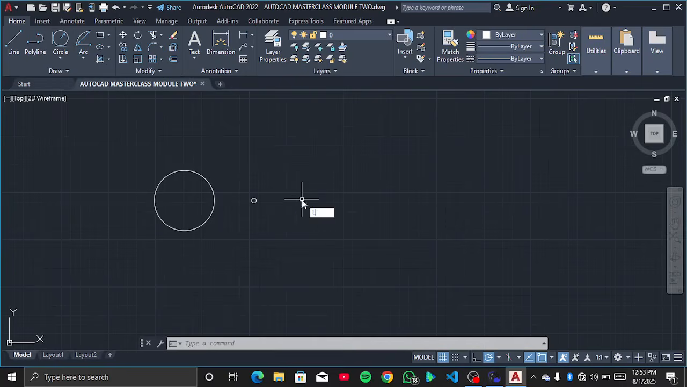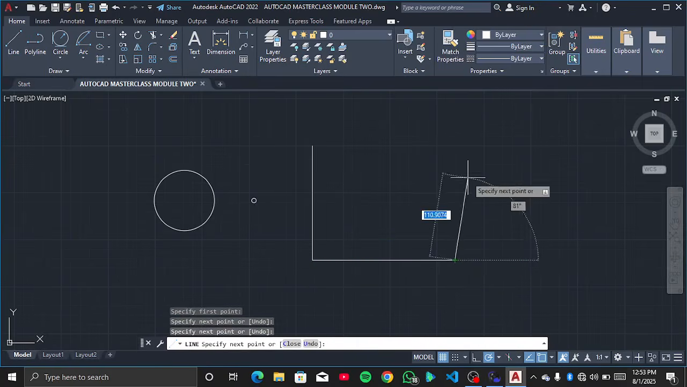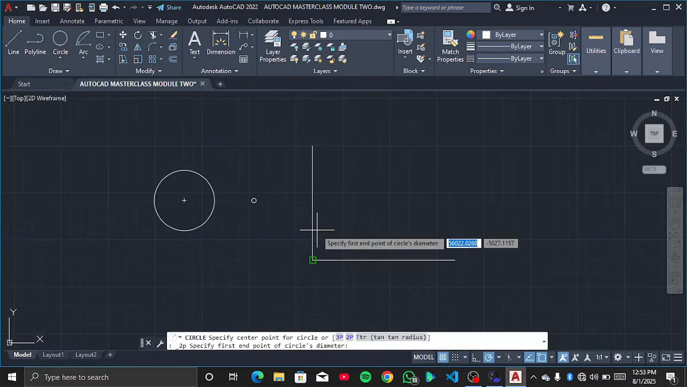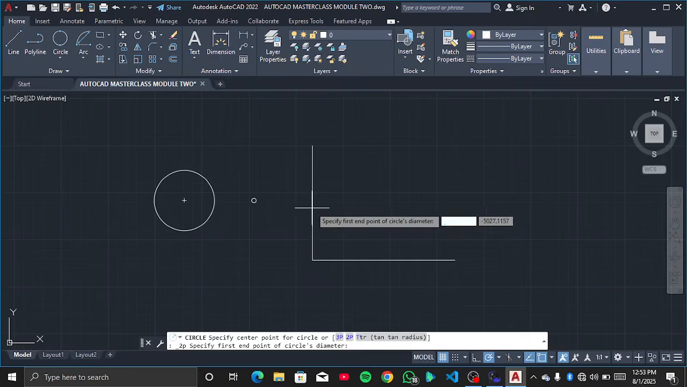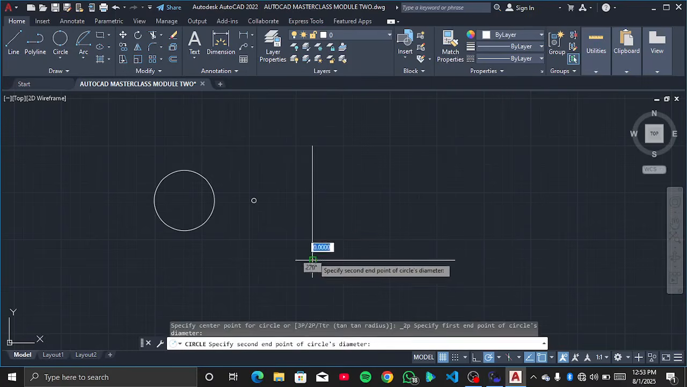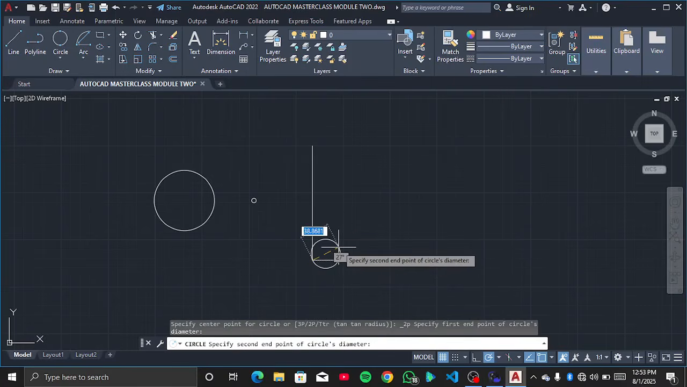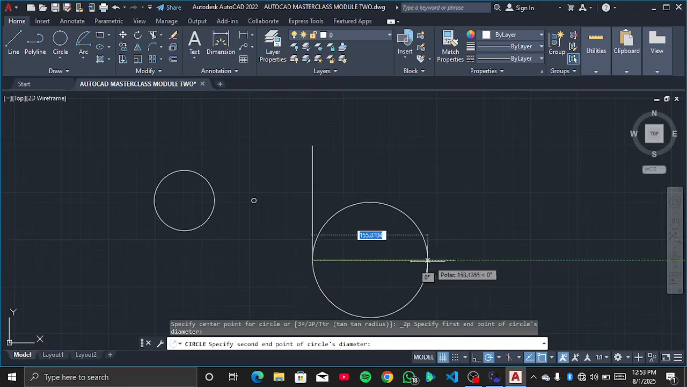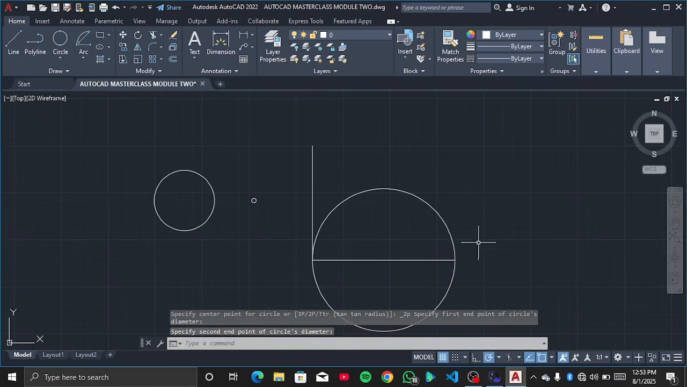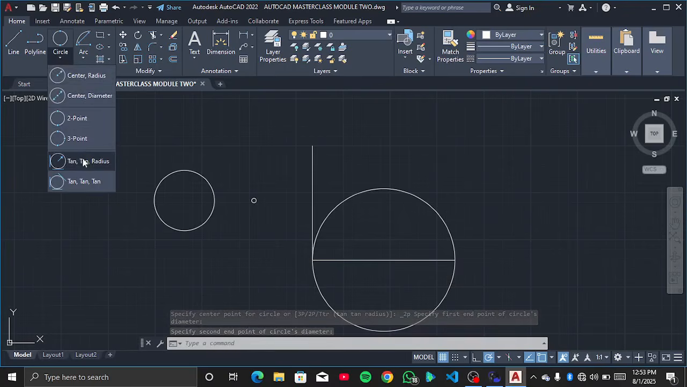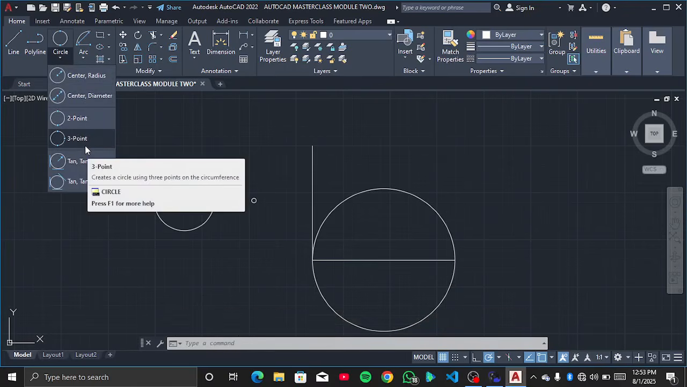Escape first. Then L, enter. Let's say I have a line like this. Escape. I want to draw a circle. Let's try something like this. Specify endpoint of circle's diameter. Let's say here, since it's snapping here. Specify second endpoint of circle's diameter. You can see it's 2 points. That's just it, a 2 point circle. If I want to draw a 3 point circle, it's the same thing.